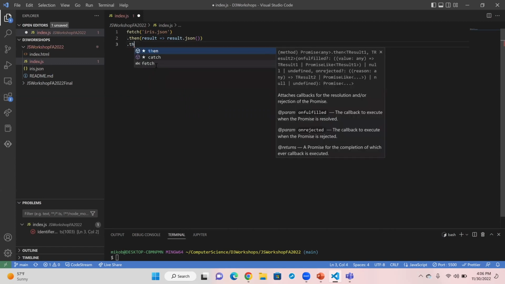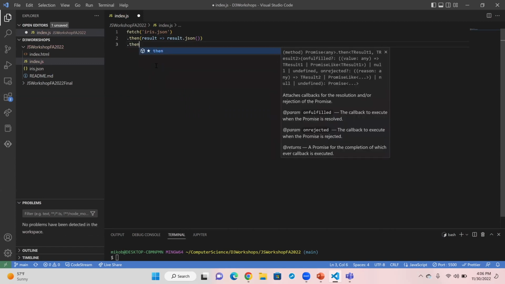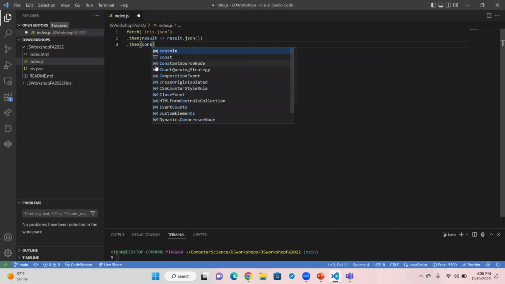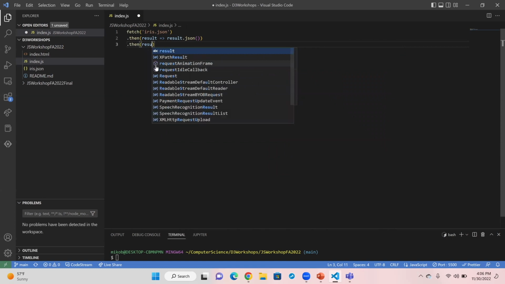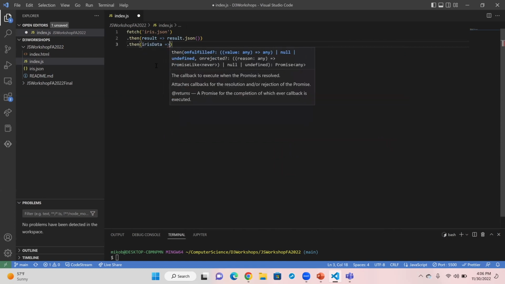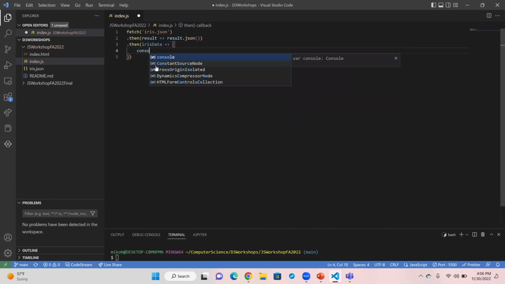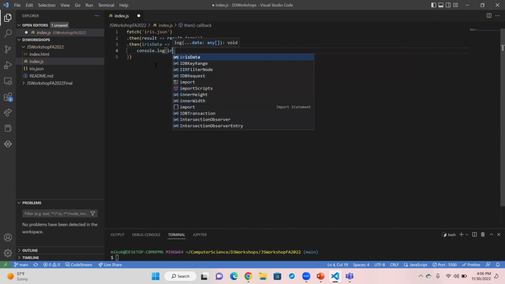I'm going to do another .then. After we execute that first then, I'm going to take the iris data, and I'm just going to console.log it out to the screen. So we should be able to see our data.